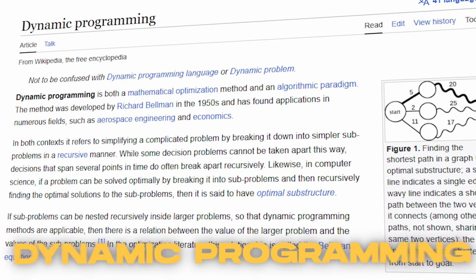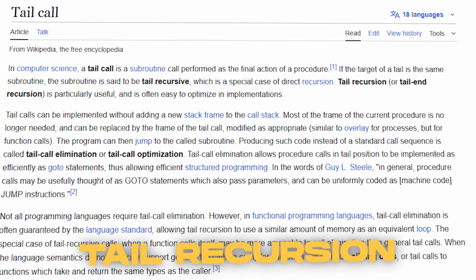Now, it is worth noting that this can be optimized. So there's things like dynamic programming, and in some cases, things like tail recursion. I'm going to leave those as topics for another video, but do know there are ways to actually optimize this. But the point here is to show you what exactly recursion is.